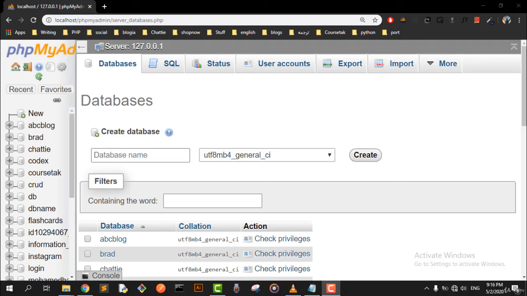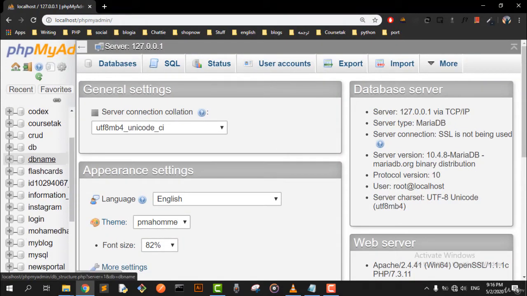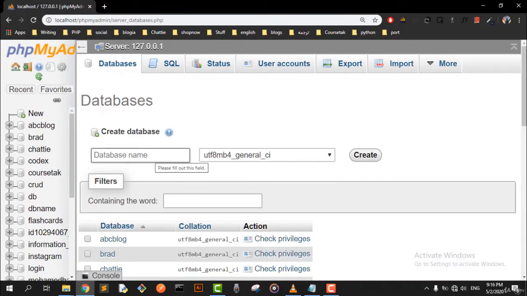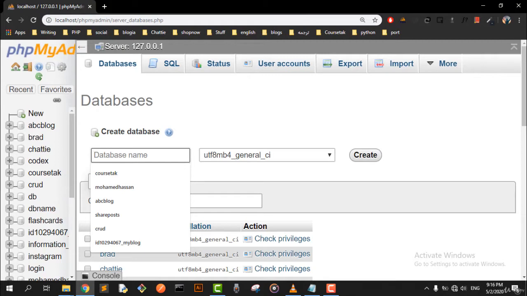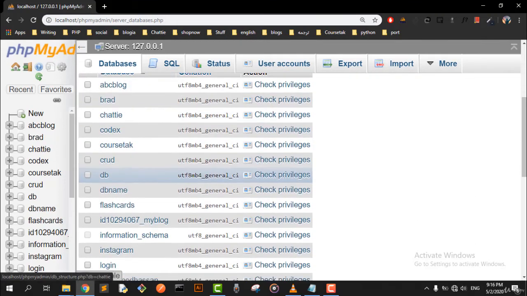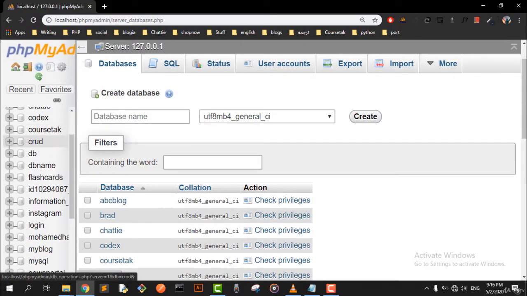So let's just start off by creating a database. If you type into your search bar localhost/phpmyadmin, you will get here. Actually creating a database is really easy. You can just type the name of the database here and press create, and it will create the database that will show up right here or right here.